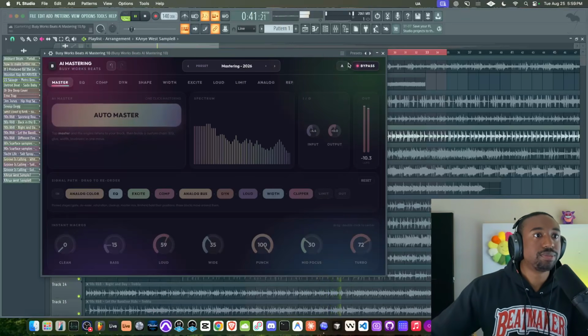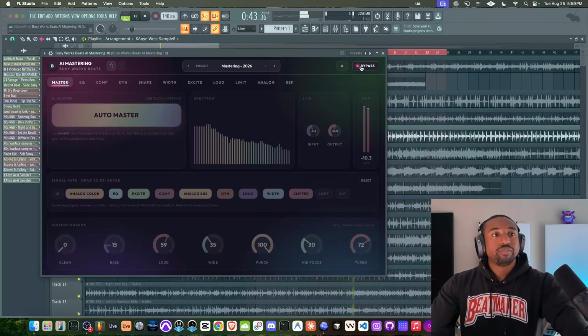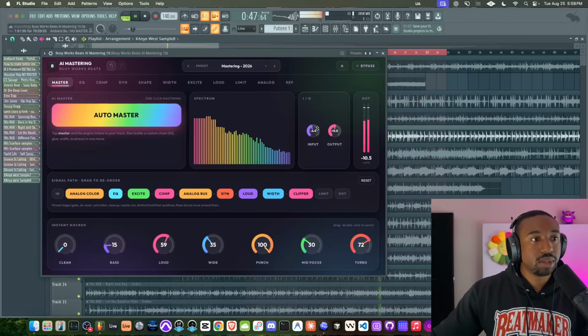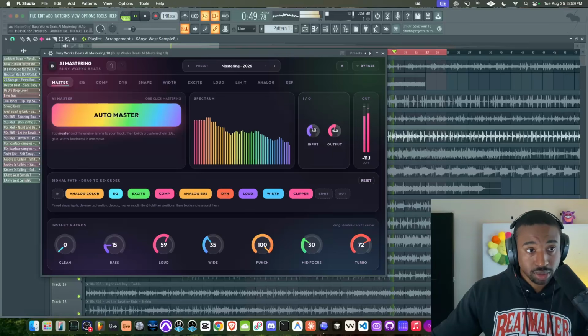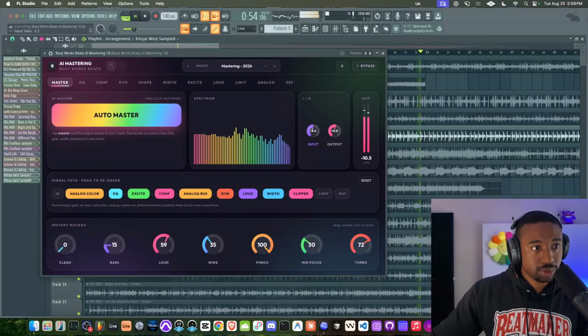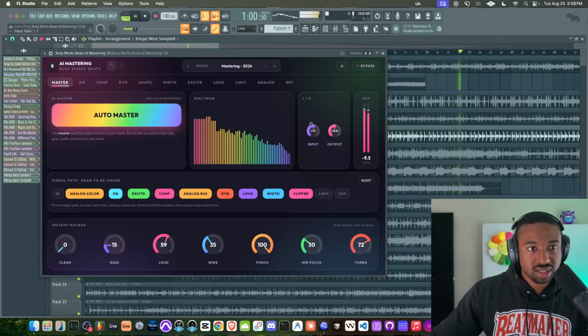Here's before. Here's after. And we can push into this even more aggressively if we wanted to. Let's push just to show you guys how loud this can be. See how that bass just fills out?